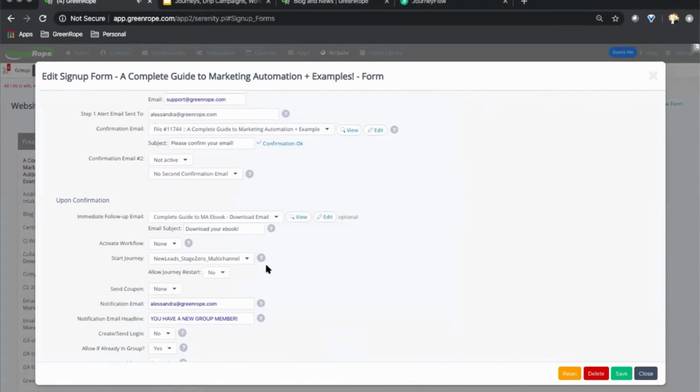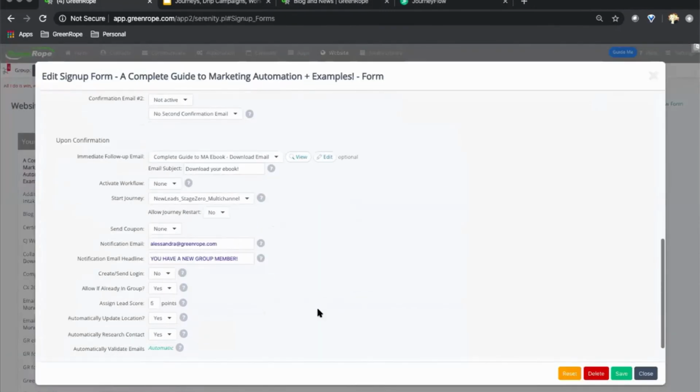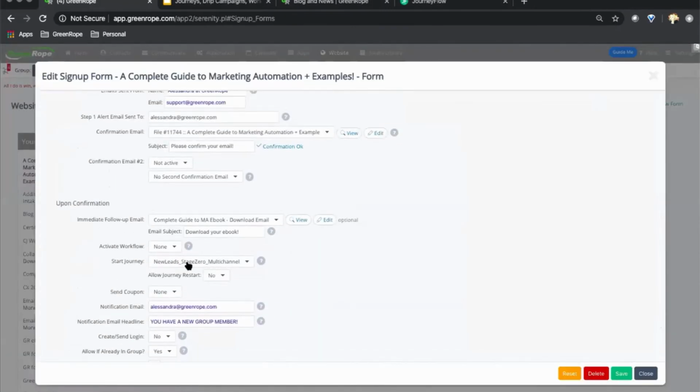And then here, immediately after confirmation, they get the download now. What also happens is it starts a journey called New Lead Stage 0 Multi-Channel. The reason it's called that is because it's for new leads. It puts them in stage 0 in our funnel. The top of our funnel is called stage 0, and it's multi-channel, so these are coming in from our multi-marketing channels. That's why it's named as such.